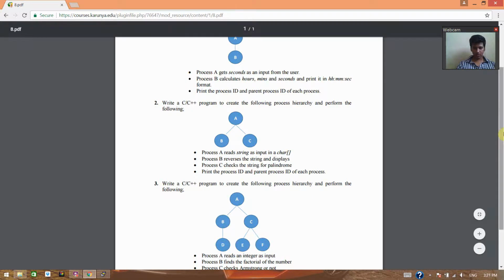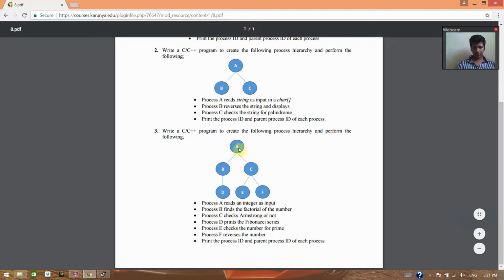So what happens in the final question is, there's a parent process and then two child processes for it, and then child process B has its own child D, and child process C has its own children E and F. So process A reads an integer, process B finds the factorial, process C checks if it's an Armstrong number or not, process D prints the Fibonacci series, process E checks the number for prime, and process F reverses the number, and we're going to print the process ID and the parent process ID.